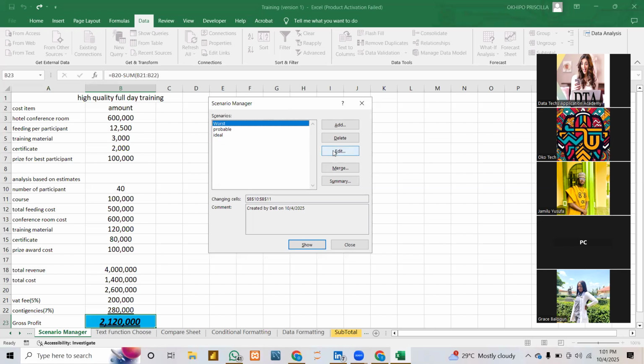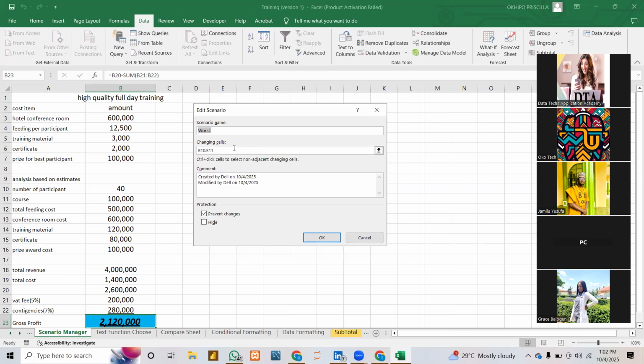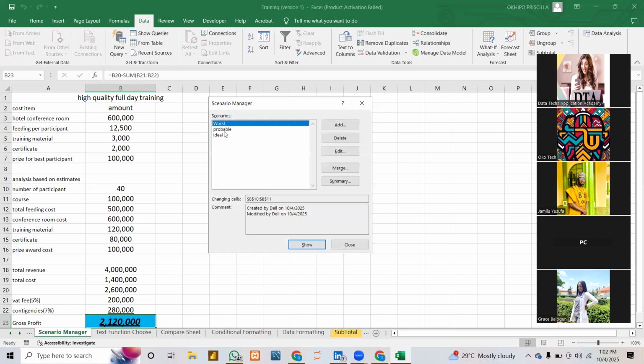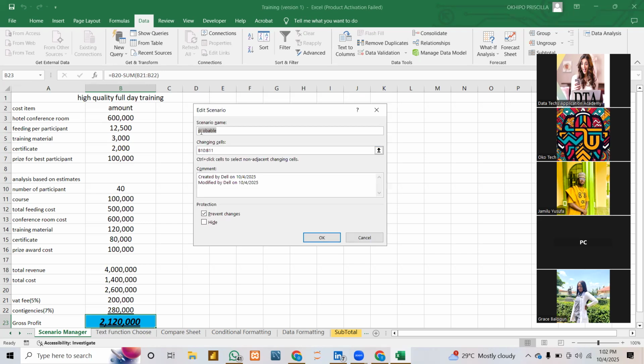You can edit anyway. Like, I want to edit now. I'm not editing my worst, I think it's okay. I want to edit my probable. Anyone you want to edit, you click on it. I want my P to be a capital letter. So come here and edit it, probable, and say okay.